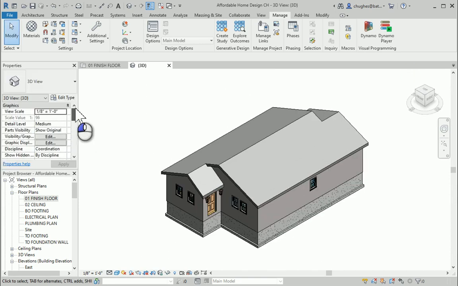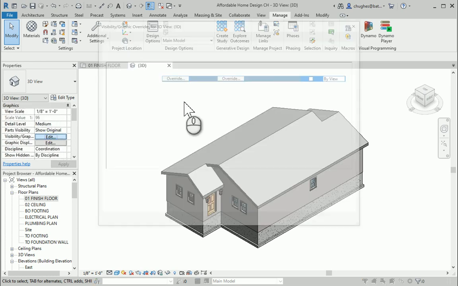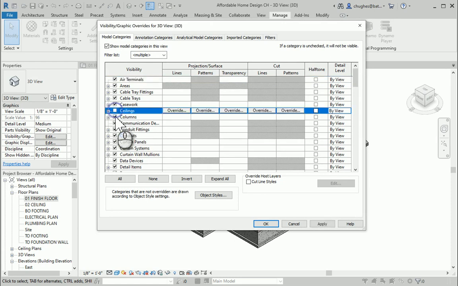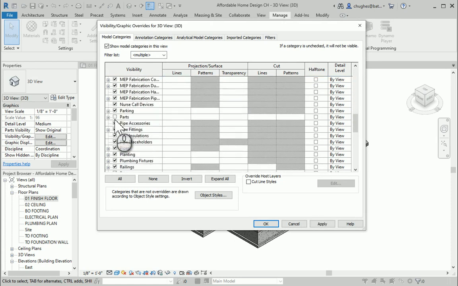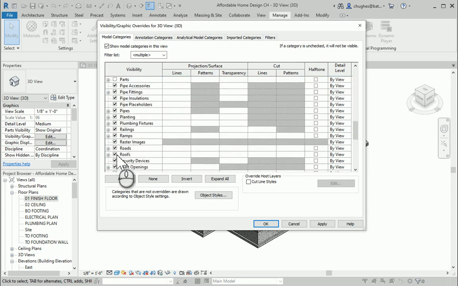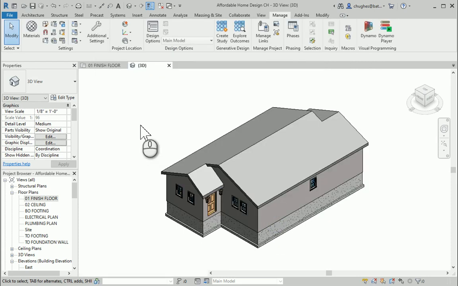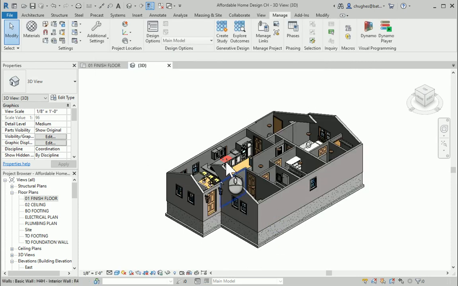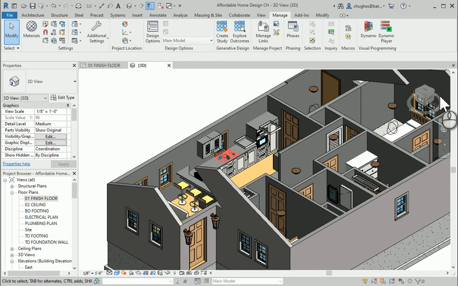Within the properties palette, I'm going to scroll down and I want to find visibility graphics. So let me go ahead and hide the ceilings. Let me go ahead and hide the roof. And I'm going to say OK. And that'll hide those.